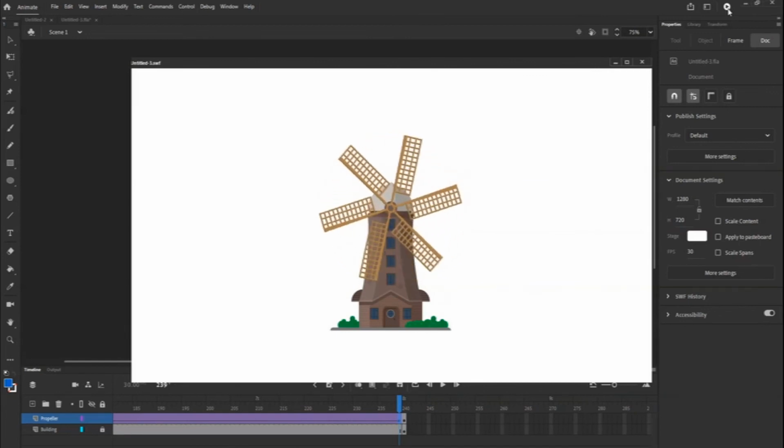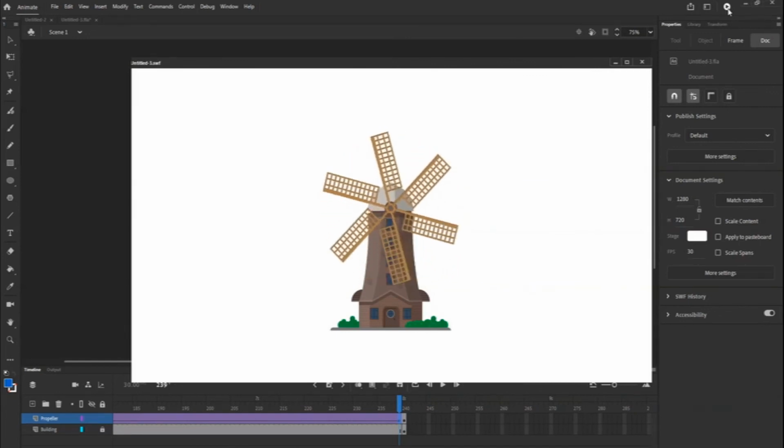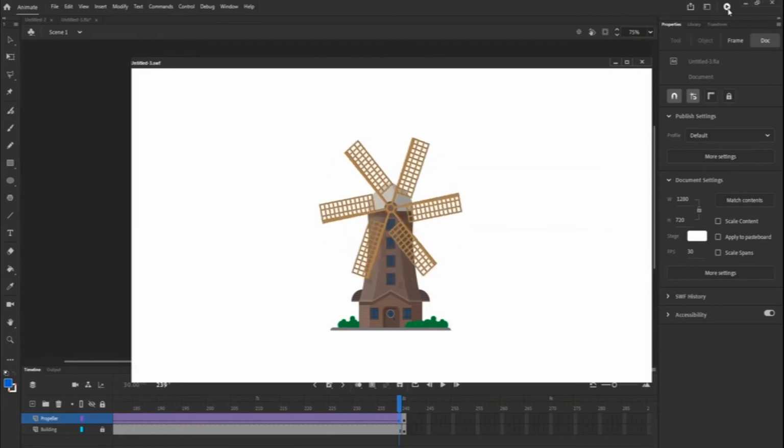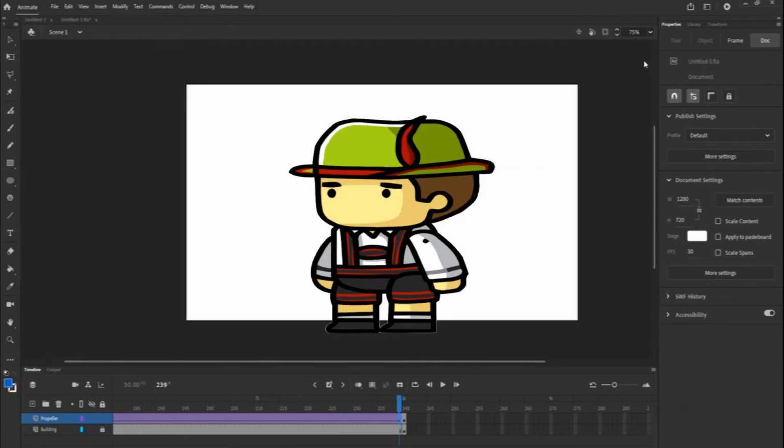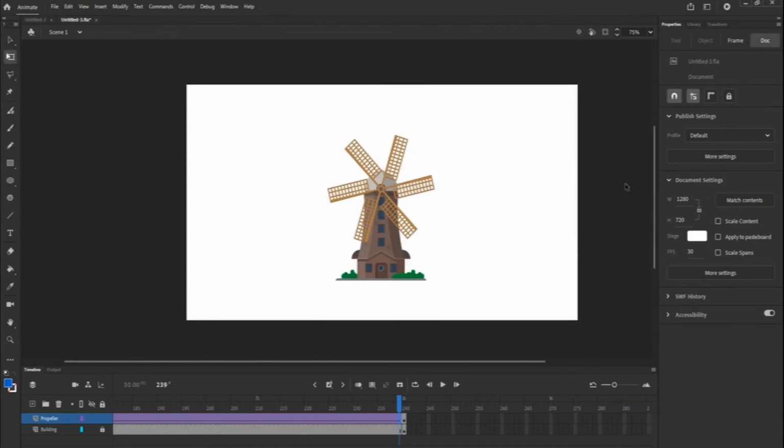Very simple animation, but still effective in the purpose that we were trying to animate a windmill to make all our Dutch friends happy. To put the final touch on this, what we can do with it, if you want, is we can add some color to it.